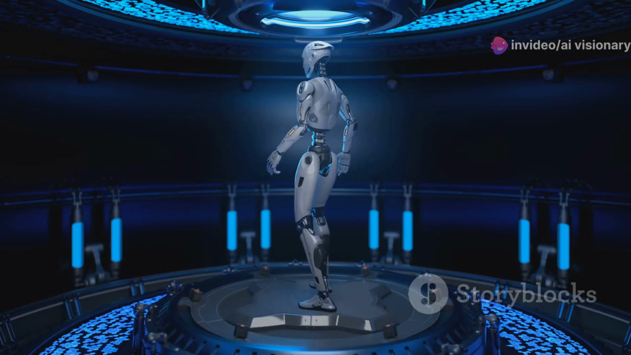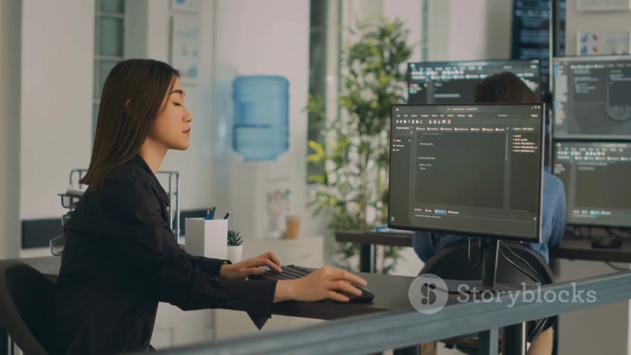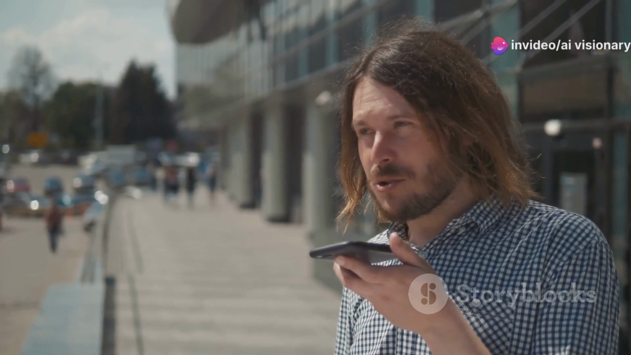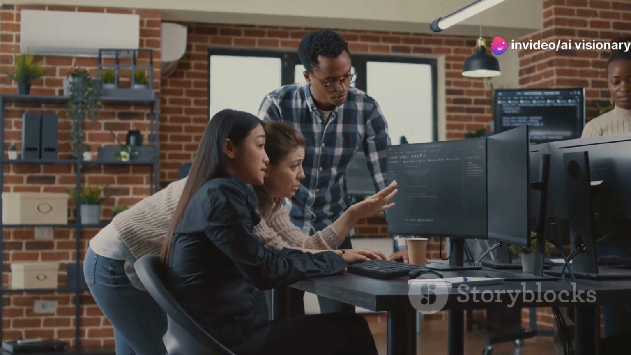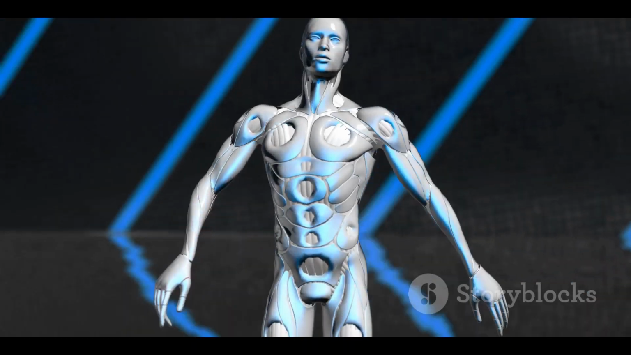But it's not just about recognizing cats. AI is everywhere. Ever wondered how Netflix knows what you want to watch next? Or how your voice assistant understands you? It's all thanks to AI learning from massive amounts of data to predict what you might like or understand your commands.